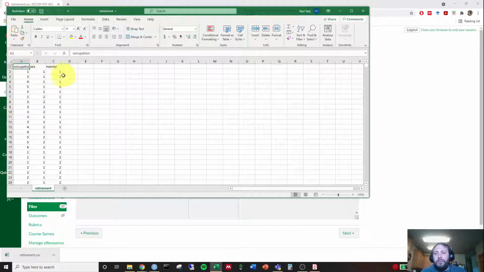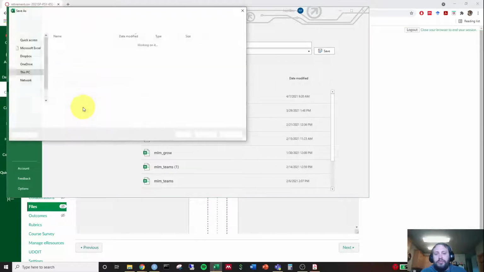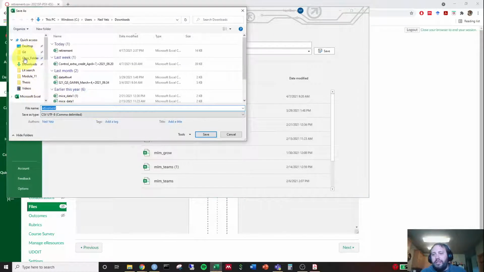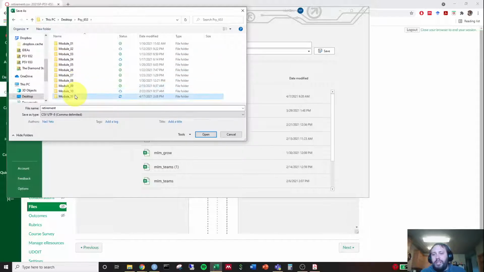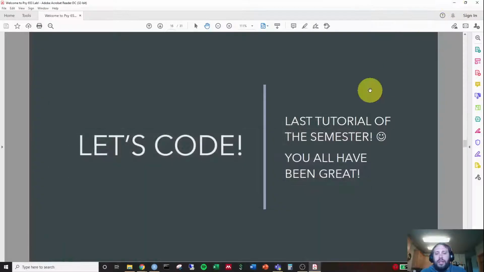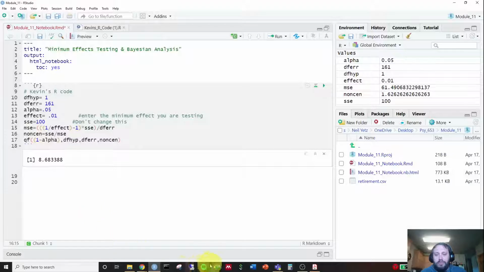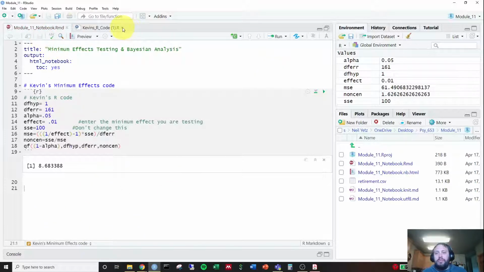Okay, so as you see, we only have 3 variables. Do File, Save As, Browse. We're going to browse it to the desktop, and then Psych63, Module 11, Save. Perfect. Okay, and then we're going to go back to R. Well, actually, we've already got everything here, and I'm going to just do hashtag Kevin's minimum effects code, and we're just going to keep working in the same notebook.